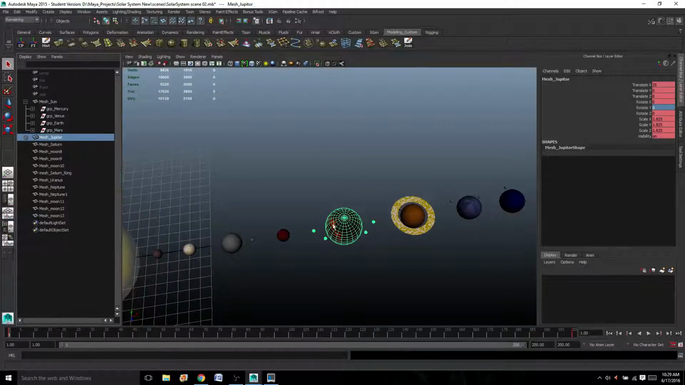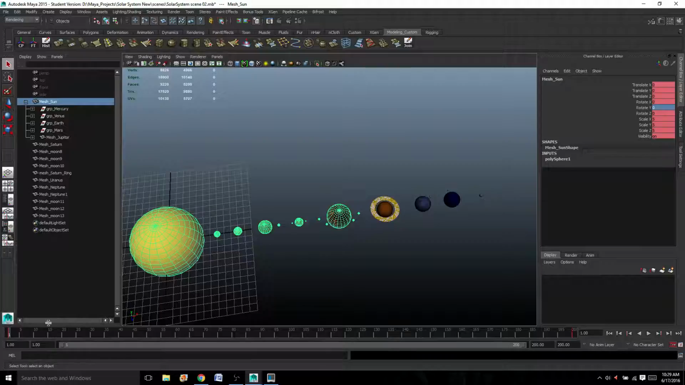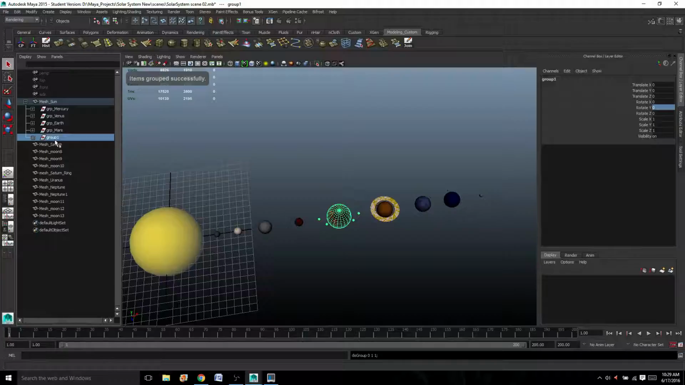Okay, so now we just got to parent Jupiter in with the Sun, so we'll shift select the Sun with Jupiter selected here, and we'll hit P. So now Jupiter's in on the act. We just have to create a group for Jupiter and drive the group. So we'll select Jupiter, hit Control G, rename the group GRP Jupiter.